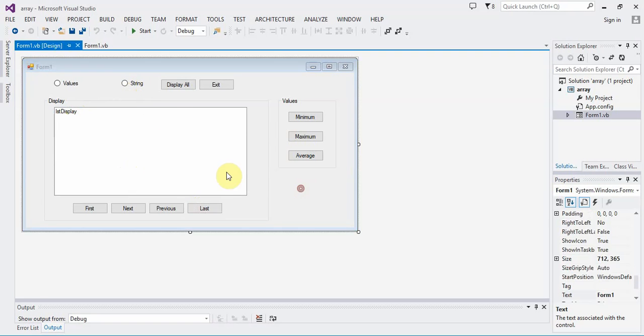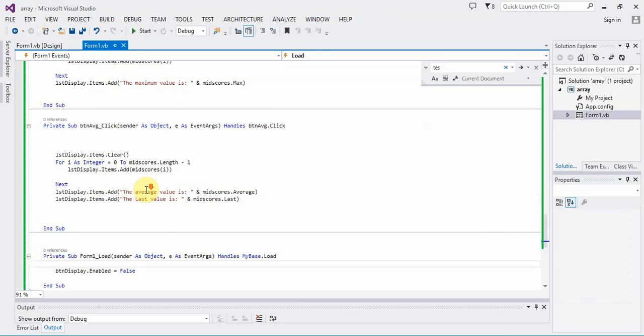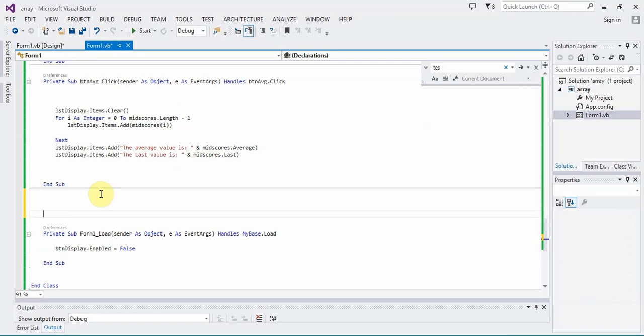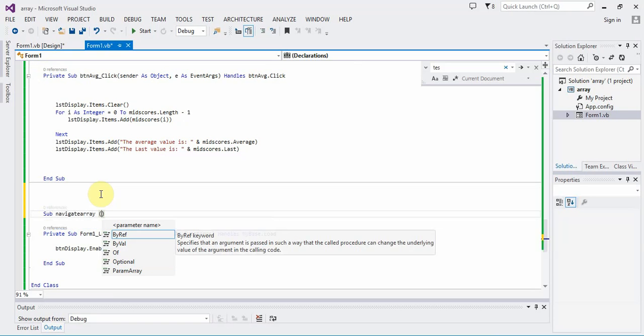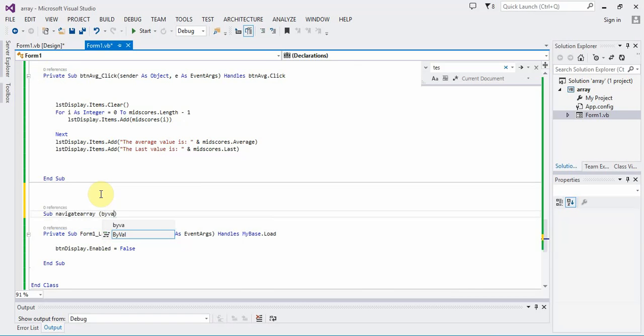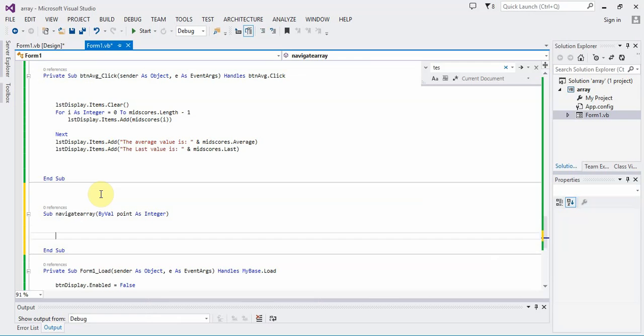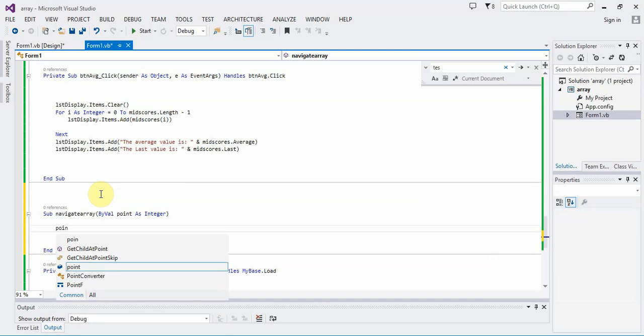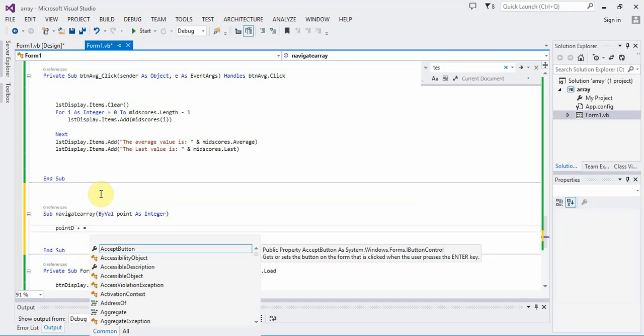So what we're going to do first is declare a sub procedure, sub navigate array. It will receive an argument, a parameter ByVal point as integer. So this will navigate through the records. So what I'm going to do is pointD plus equals point.